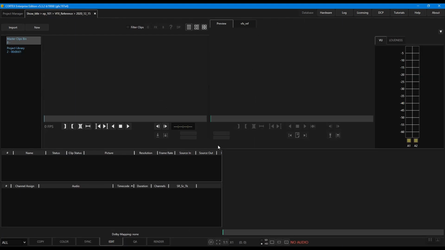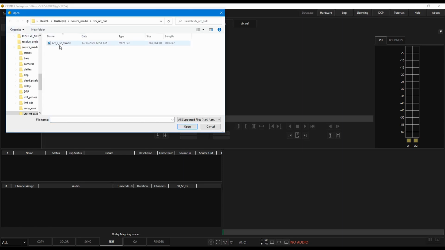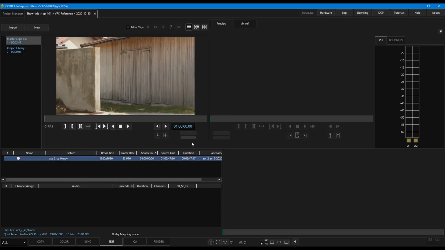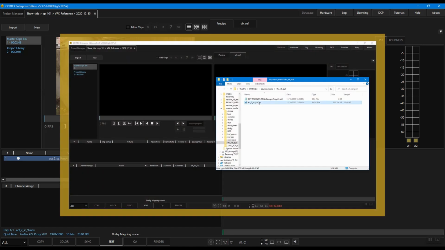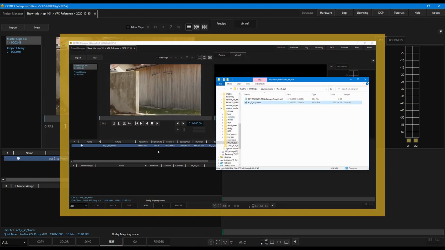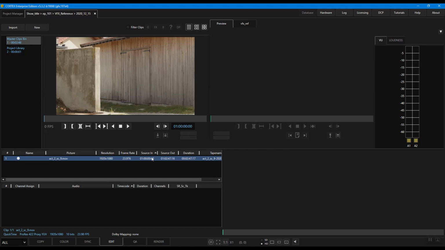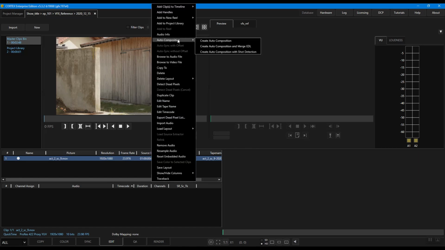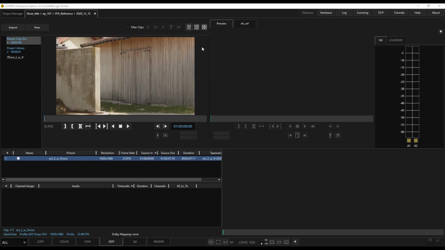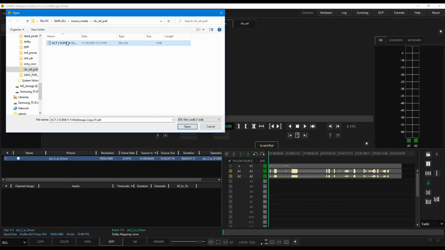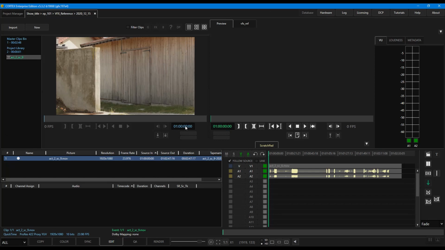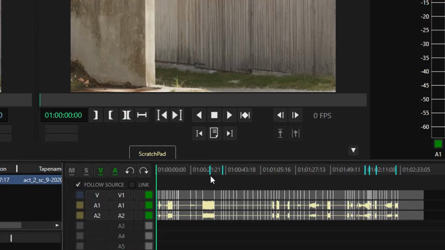In your Avid, using the same as source output function, output a file that will be used as your reference. Now, in the Edit tab, import this file by either selecting it from the Import File option or dragging and dropping the media into the bins. Now right-click on the file, select Auto Composition, and choose Create Auto Composition and Merge EDL. Navigate to the EDL with the visual effect locators. The media will appear on a timeline with locators marking relevant VFX clips.